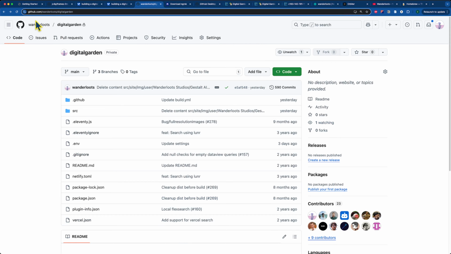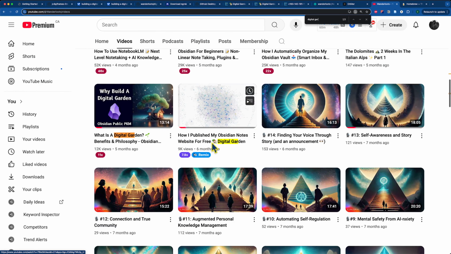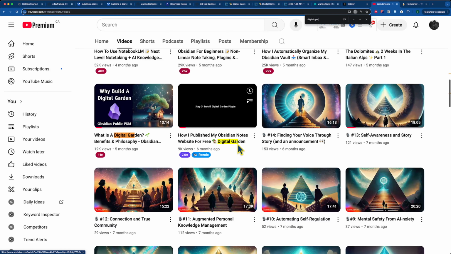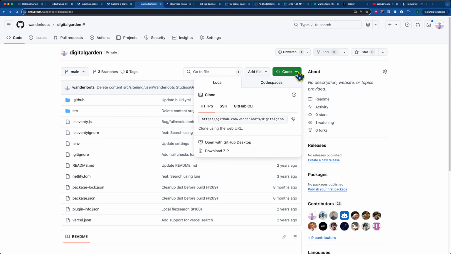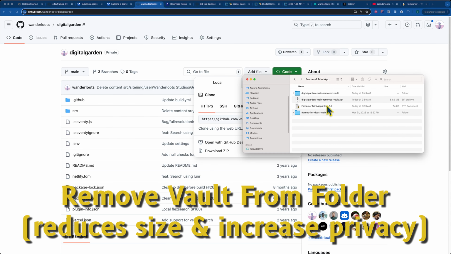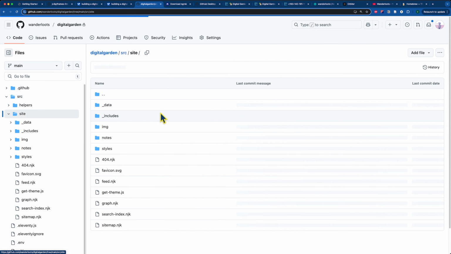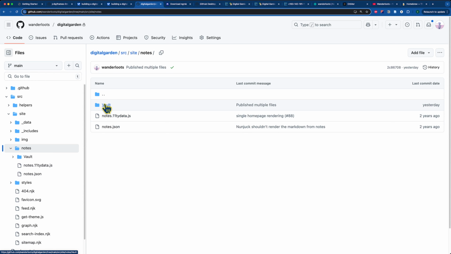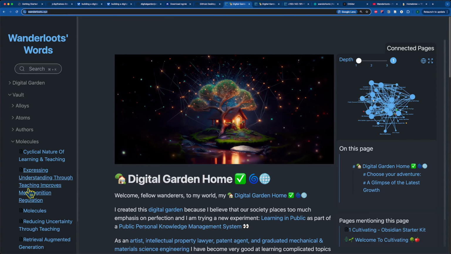So you can just go to your GitHub repo. Again, if you do not have this yet, I recommend watching this video here on how I publish my Obsidian Notes website for free, because that'll get you to this step one. But what we can do to the code here is we can just click download zip. So I downloaded that zip file here, and what I did was I removed my vault. So if you can see here, if I go into my SRC, if I go to site, notes, there's a vault folder. This has all of my notes along the whole side of my Digital Garden here.